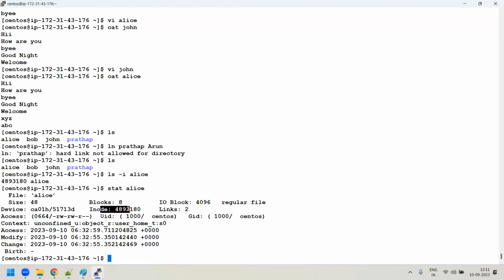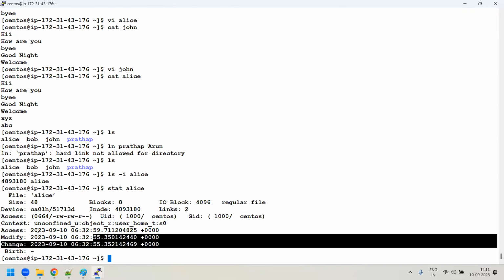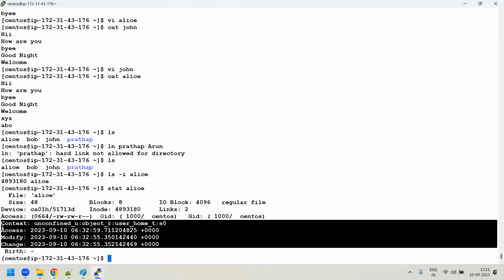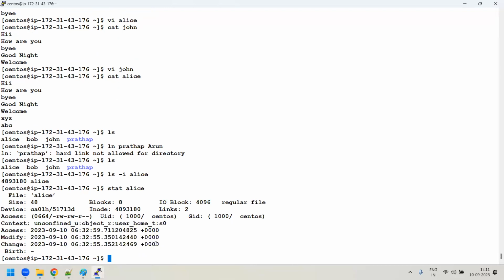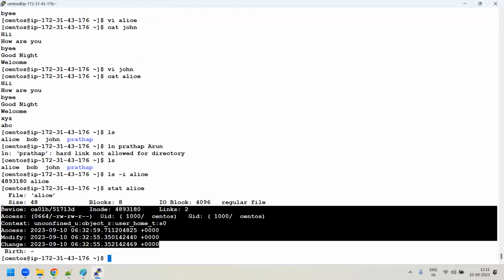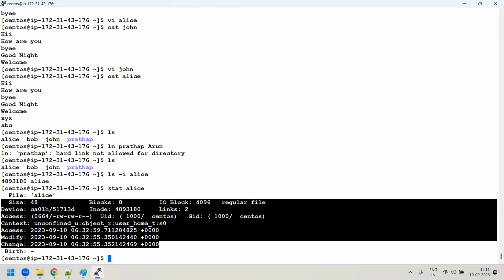But apart from the inode number, the stat command will give elaborate information. How many blocks have been given for that Alice file? What is the file size? What is the file name? What is the IO block? How many hard links are there? Who is the user ID, group ID? What are all these permissions: access permission, modify permission, change permission? All this elaborate information about the file you can get with the stat command.